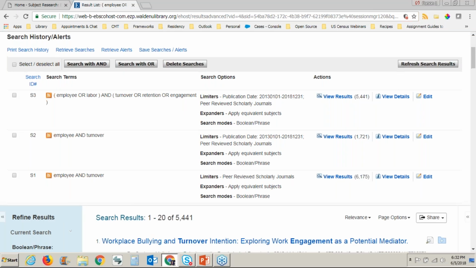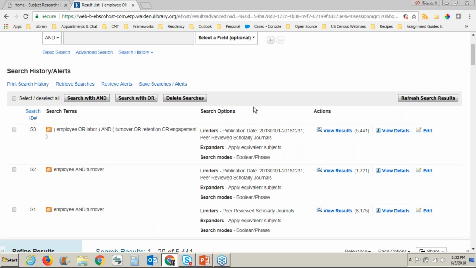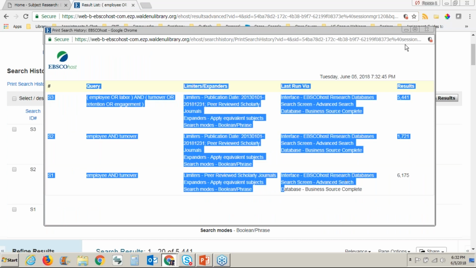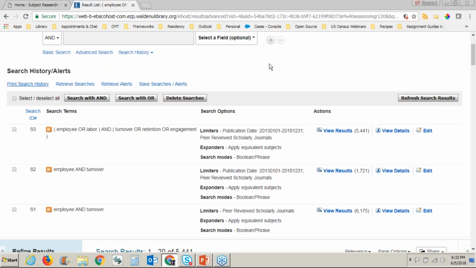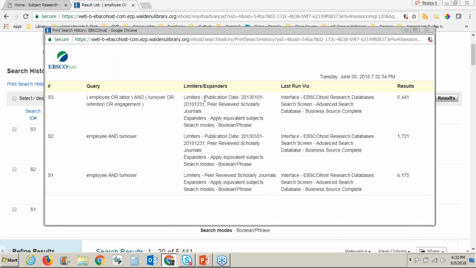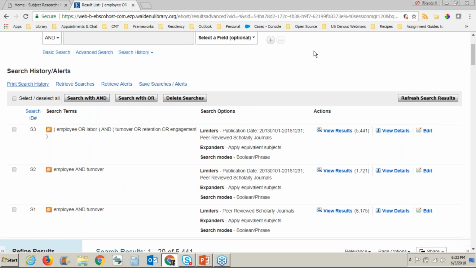So the search history option, it looks very similar to that search log. If you don't want to have to copy and paste or type in everything in an Excel spreadsheet, after you've spent a few hours in the database, you can come up here and click on Print Search History, and you can just print that off, or you can highlight this and copy and paste it into a spreadsheet. Whatever works best for you. Nice thing about it is it does show you all the keywords you used, any of the limiters that you used, and the database that you used. So it can save you some time.